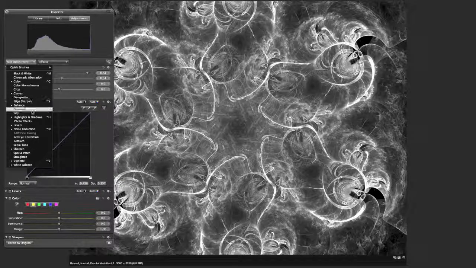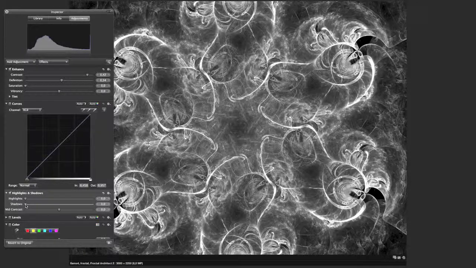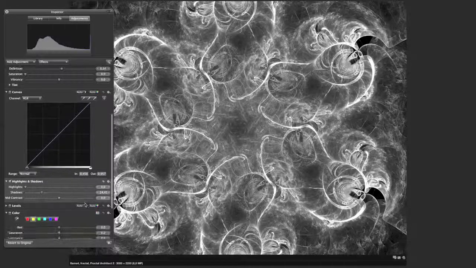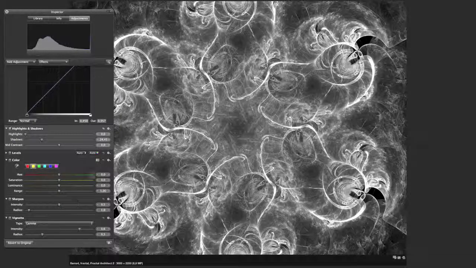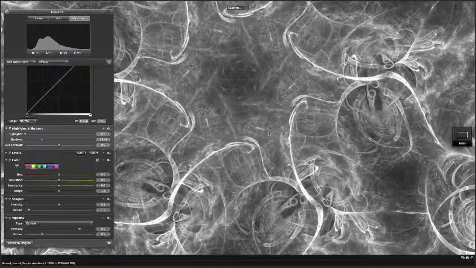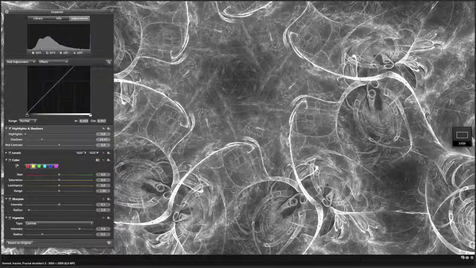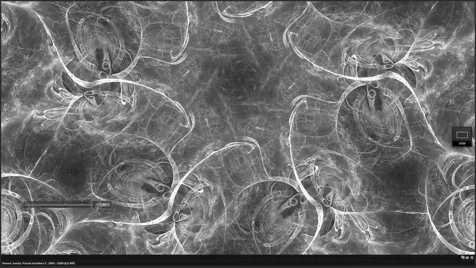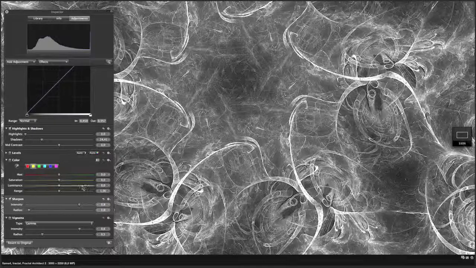Then I will bring in the highlights and shadows to see if I can brighten up the shadows a bit. Not too much, because that will also take away from the contrast that I've added. I just ease a bit of shadow light in there. Like that, yes. Then I zoom in to see the fractal in 100% size, and I see if I can sharpen it up a bit. Somewhere like that's too much. Let's put it there, like that.